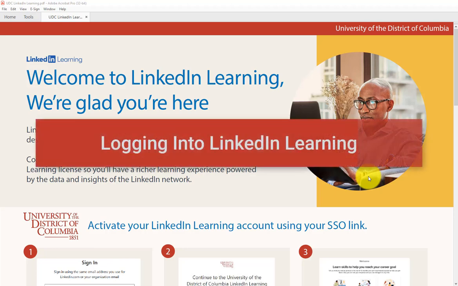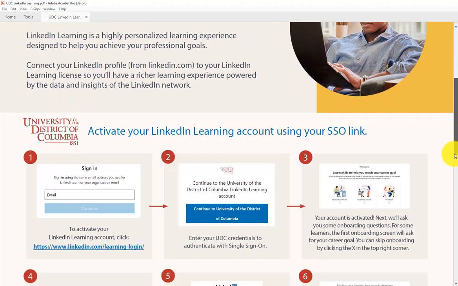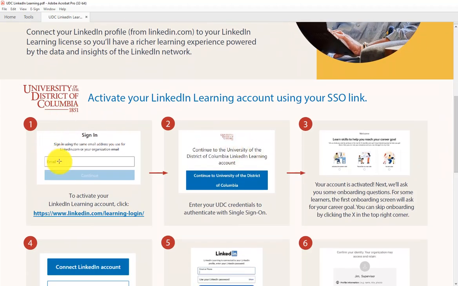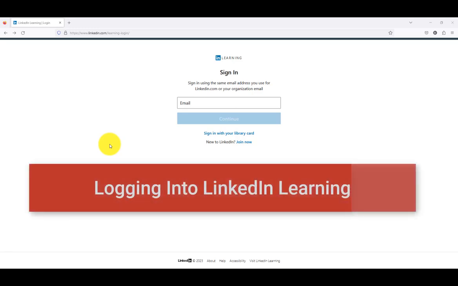Hello, I will show you how to log into LinkedIn Learning with your UDC account. First, you can access the LinkedIn Learning login page by going to the PDF instructions and clicking on this link right here. After clicking on the link in the PDF instructions, you can input your UDC email.